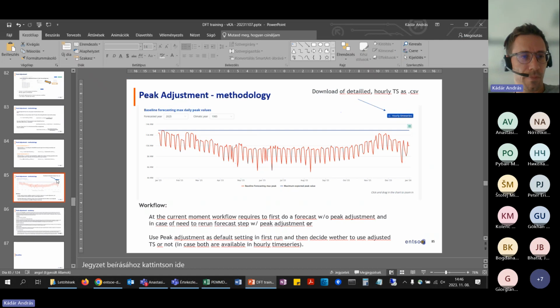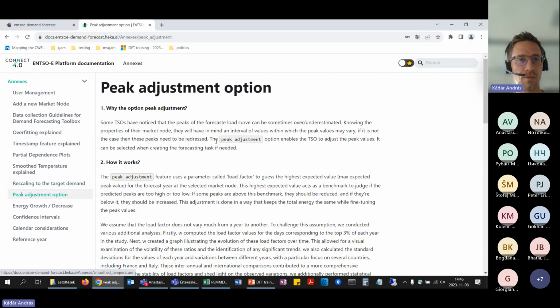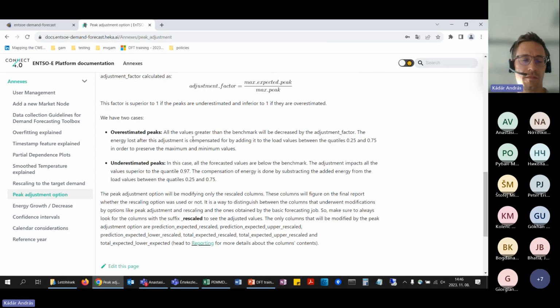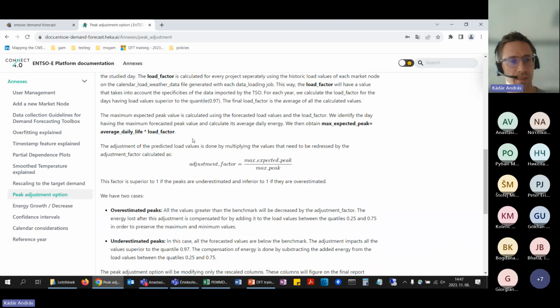Okay, so this is what I wanted to tell you about peak adjustment. Again, peak adjustment is already in the online documentation. They explain how it works, these concepts of maximum expected peak, what happens when there is a so-called overestimated peak or an underestimated peak, and how the rescaling, or the adjustment, as I would call it, takes place.